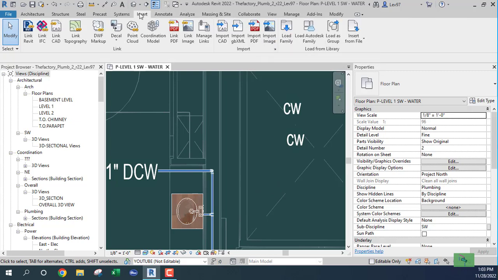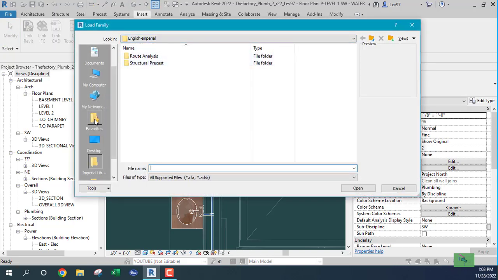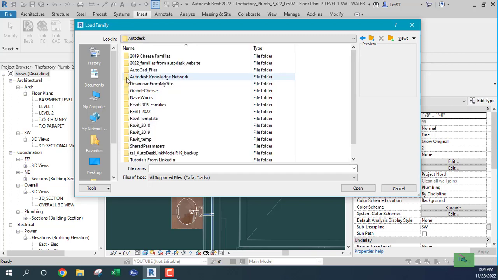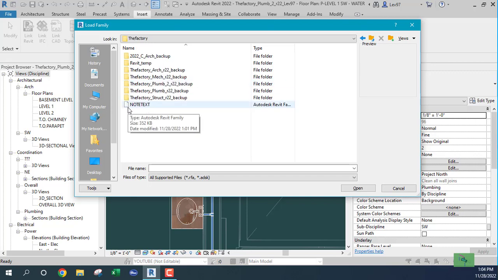So yeah, let's do this. So we're going to insert our note text. Okay. Let's load that family. Insert load to me is kind of the same thing. Now, if I can remember the favorites, sheet note, nope. Autodesk, I think it was Revit 22. And I went to the factory. Yeah, here it is. Text note text. Yeah. Okay, so this one.